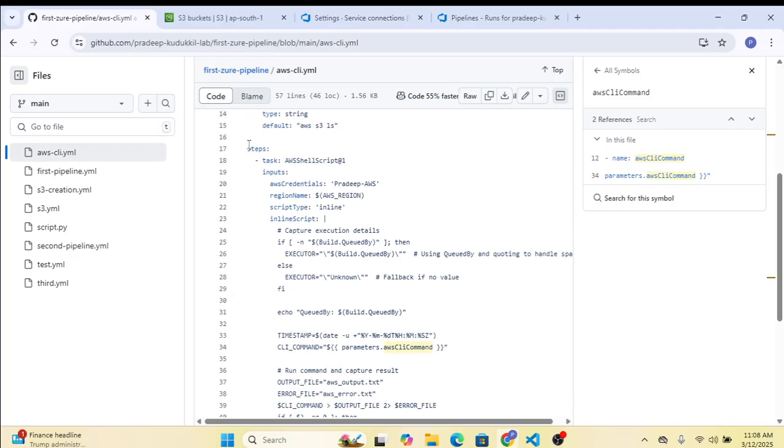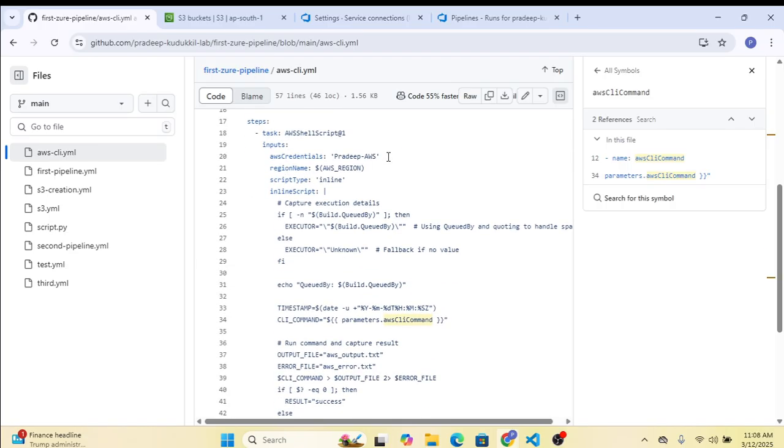Then coming to the step side, here you can see the credential part. In this demo, I used a service connection on the Azure side. Basically, we just create a new service connection with the access key and secret key. Then we are good. We get the access from the Azure pipeline to AWS, and then we can simply use that service connection. So next, how can we create the service connection?